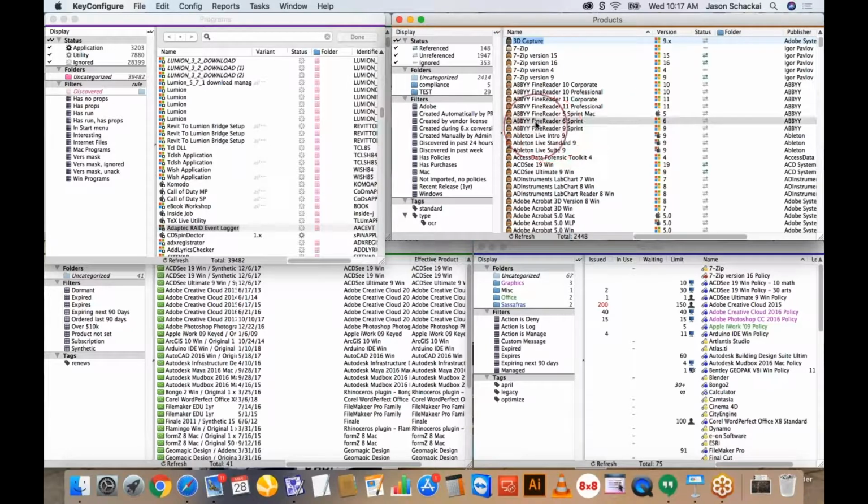Now, the way you can tell the difference within KeyServer between a manually created product and one that has been imported from our product recognition service is the color of the icon. You should be able to see that this 7-zip and this 3D capture have a slightly lighter colored icon versus the ones down below here that are darker color. The darker ones are the ones that have been imported, and the lighter ones are the manually created products.